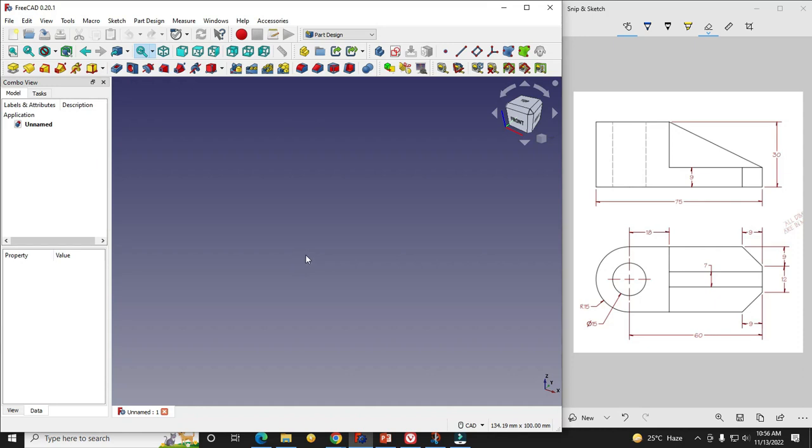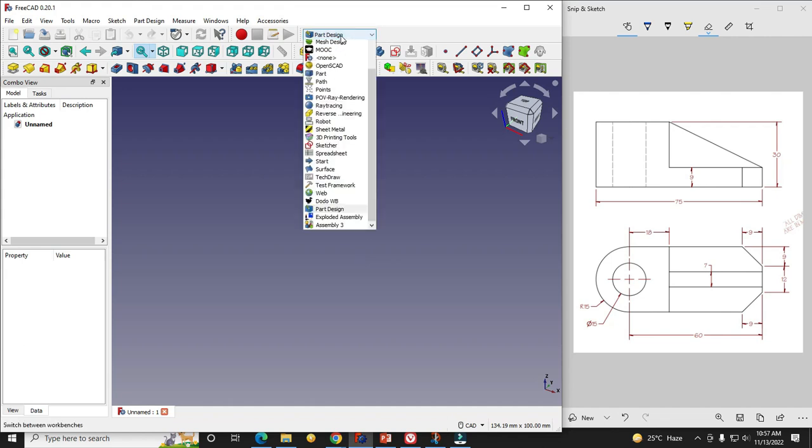Hello friends, welcome to the FreeCAD tutorial. In this tutorial we will convert this 2D sketch into a 3D model, and here we are going to do it with the Part Design workbench.